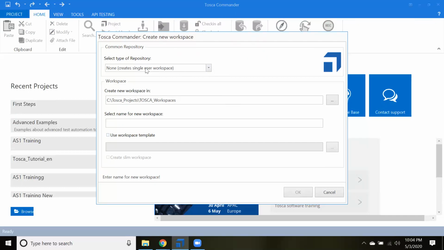Now if you see here, select the type of repository. What types of repositories are available? There are two types of repositories: single user workspace, and all these below are the multi-user workspaces. So if you see, SQLite, Oracle, MS SQL Server, DB2.